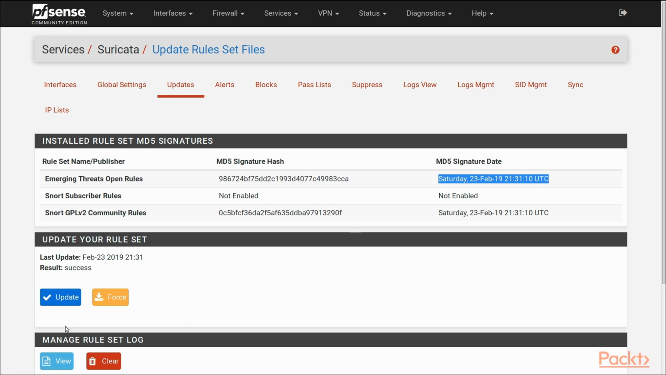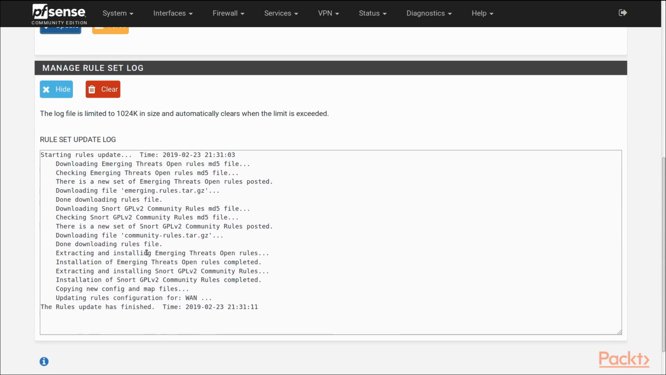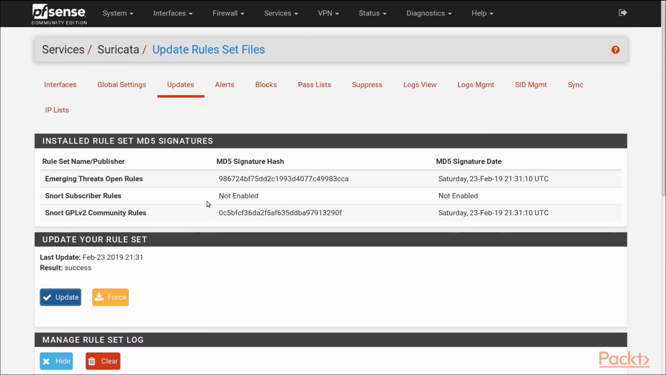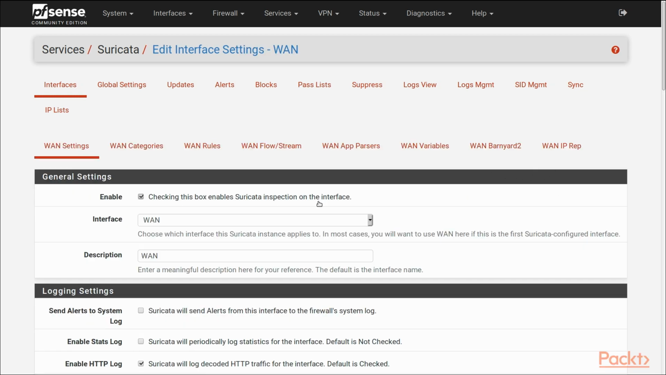After we've downloaded the rules, we can go down and view the rule downloading log and see that the rules have finished downloading. And if you have any problems downloading the rules at any time, you can inspect that log to find out what kind of errors you may be having. We can now go back to the Interfaces tab, and as you can see, we have the Wide Area Network interface created, and the Suricata service is stopped on this interface. We could click on this play button to enable it. However, we will go into the settings menu and configure a few things.